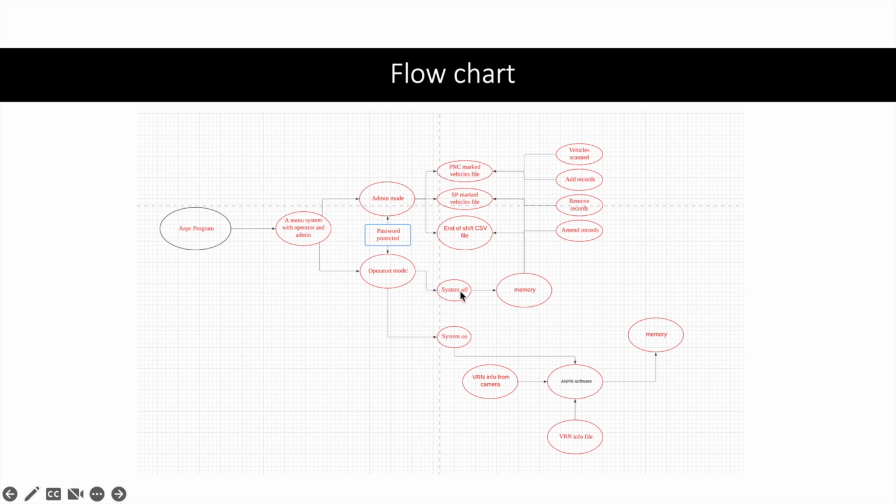If the system is turned off, then that memory uploads into the three files, which is the PNC marked, SB marked, and all vehicles, which is the end of shift CSV file. Now, of course, the admin can look at the vehicle scan, add records, remove records, or amend records.